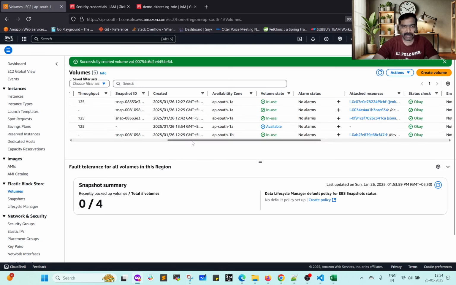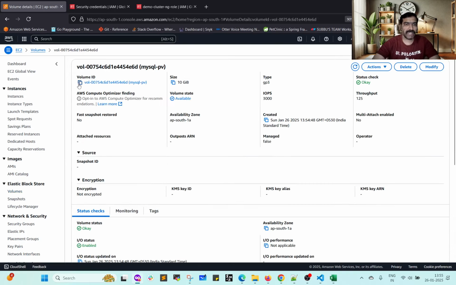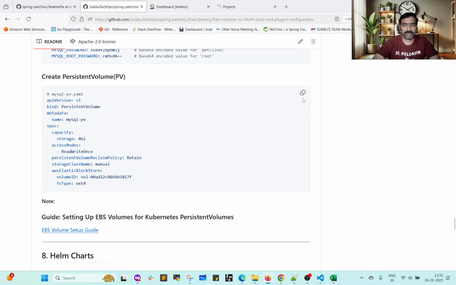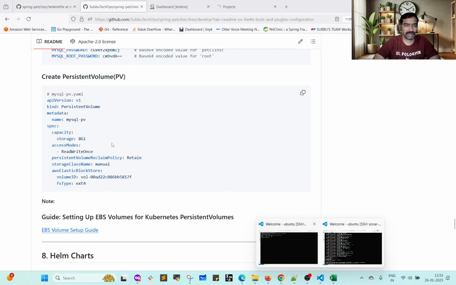Yeah, this one we required. This one is now available, not in use. You can name it MySQL PV. This is the ID we required. First of all, let me copy the code, the persistent volume code. Yeah, need to create this one. The name is MySQL PV. Okay.